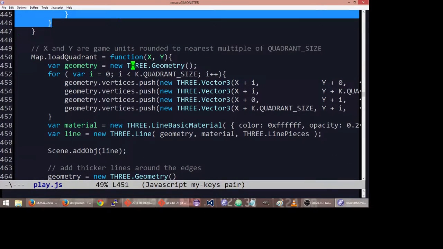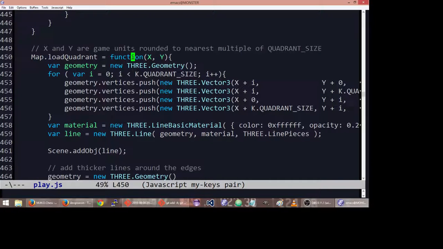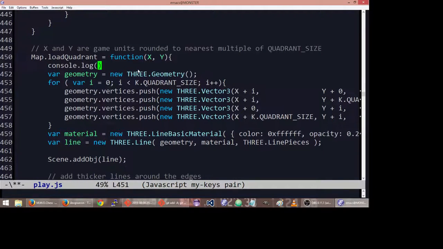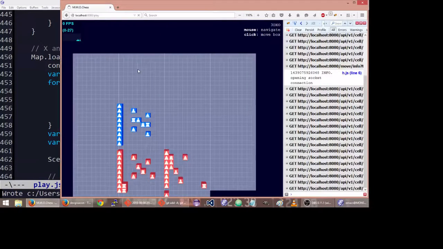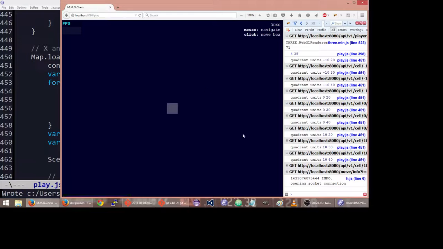X and Y game units round to the nearest multiple of quadrant size. That should be correct. Quadrant units 1040, 1030, 1020, 0.